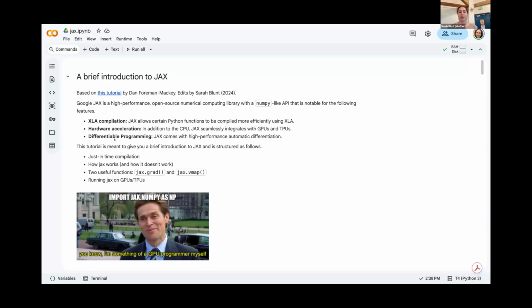JAX is also equipped with automatic differentiable programming. So if you need gradients for anything, for example, if you're running a gradient-based minimization algorithm, or if you're running a Hamiltonian Monte Carlo, MCMC, those things all require you to know the gradient of your objective function. And if you don't want to calculate that or you can't calculate that analytically, being able to do this within JAX is very helpful.